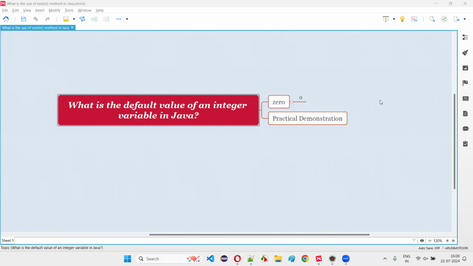In this session, I'm going to answer one of the Java interview questions. That is, what is the default value of an integer variable in Java? Let me answer this question with practical demonstration.